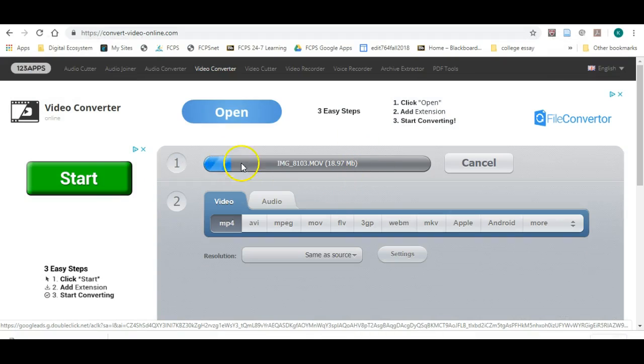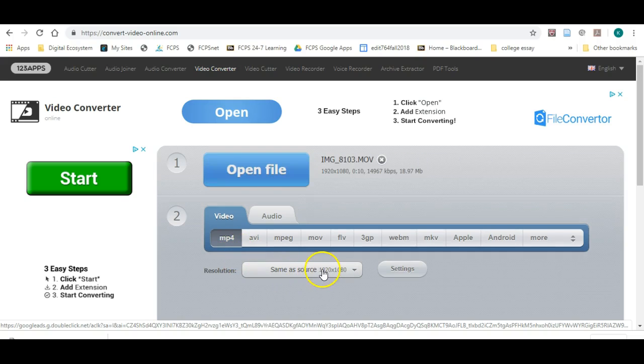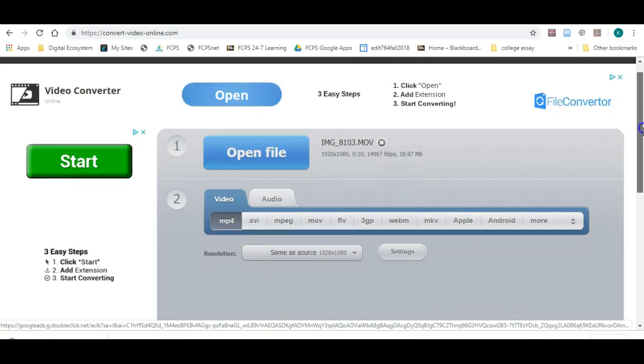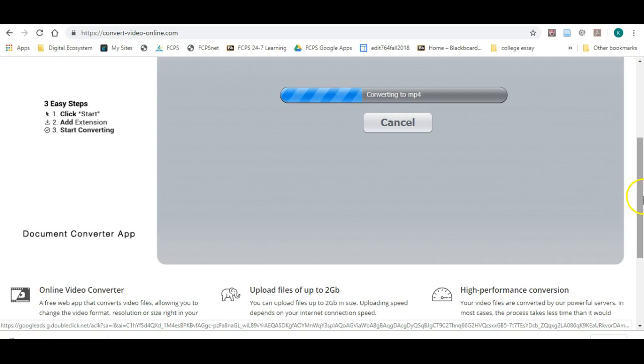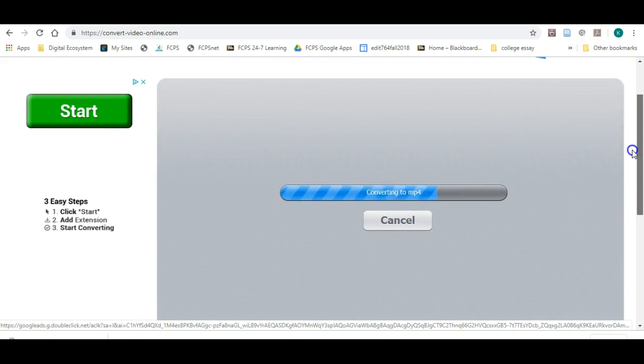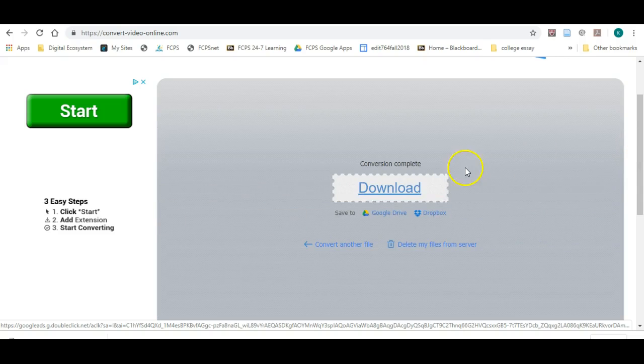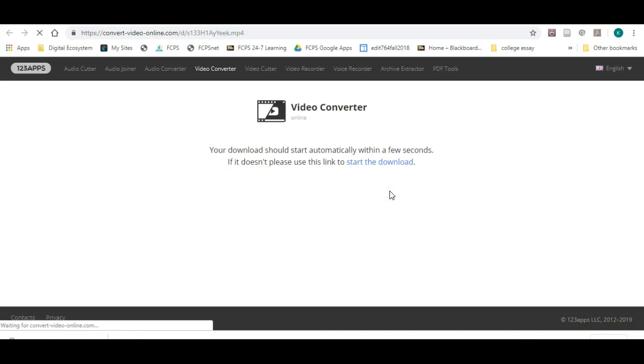Okay, I've clicked on it, and it will upload the file here. It says MOV, and then I want it to convert it to an MP4. So this should be clicked to MP4. Keep the resolution same as source, and then click convert. This should not take very long. Again, this is one of the fastest programs I've seen. And then you can download.